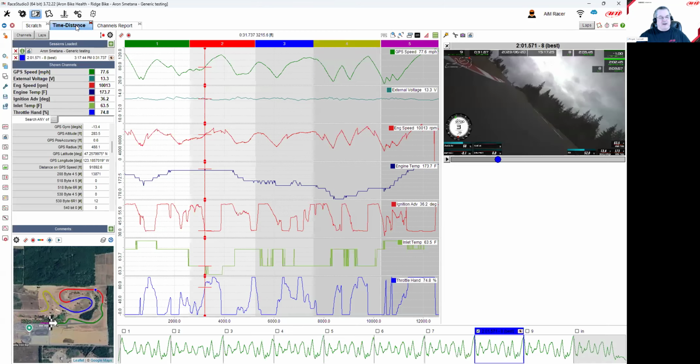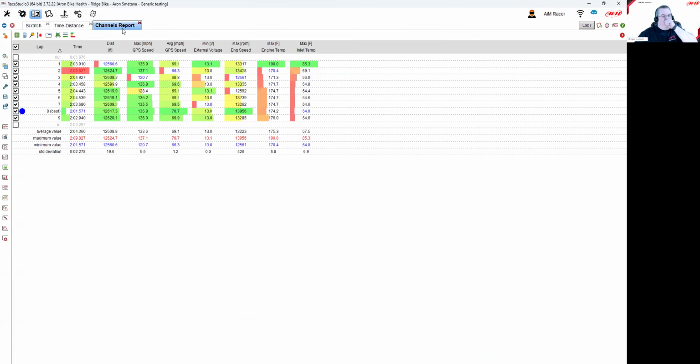So I like to have it where I can see squiggly lines on the health information and a channel report on the same exact information.